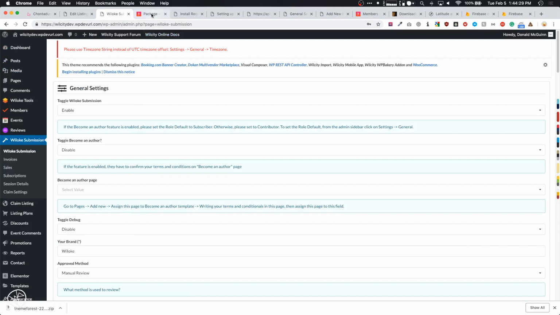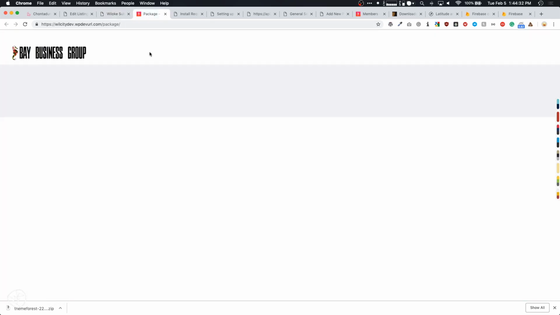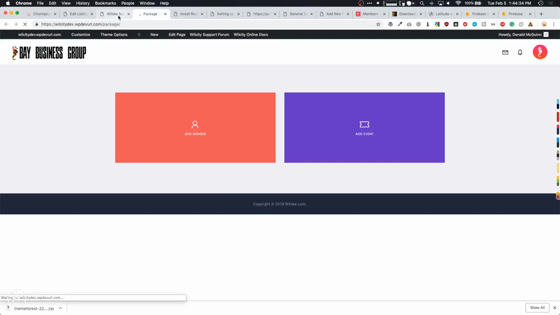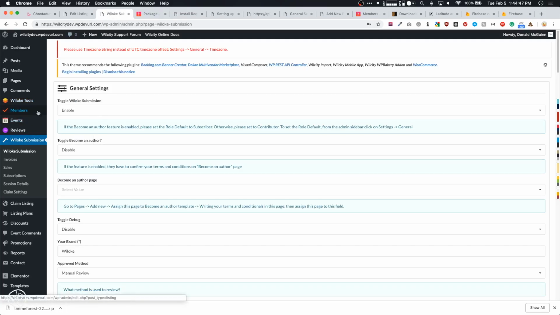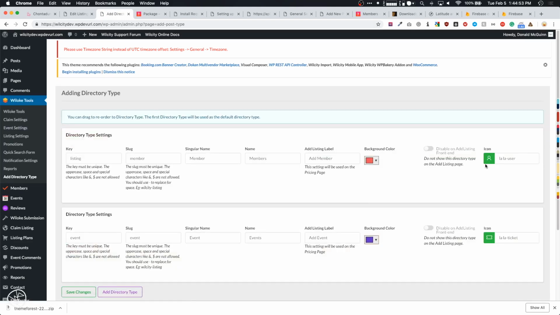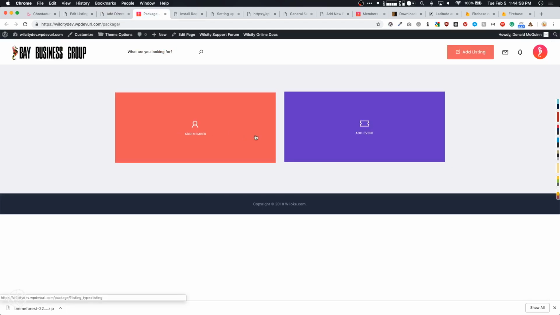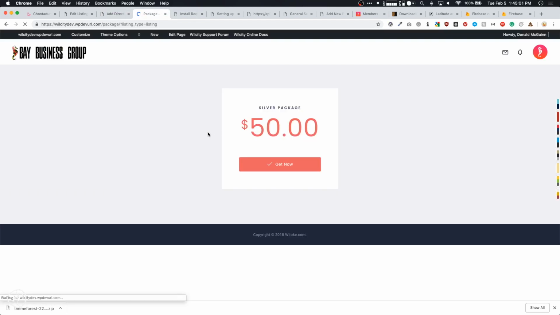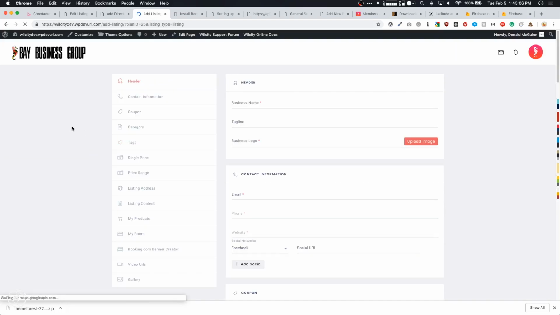KC is required, especially if you're doing the app. There we go. So once we re-add all of our pages, we have those two things there. So you see the icons that we chose earlier, and you see the background colors that we chose earlier, all underneath of Willow Tools and Add Directory Type. So you'll see the two background colors that we chose, the icons, and then our information here. So the add member, add event. So let's add member. We have that package that we did earlier. And we're going to choose get now.